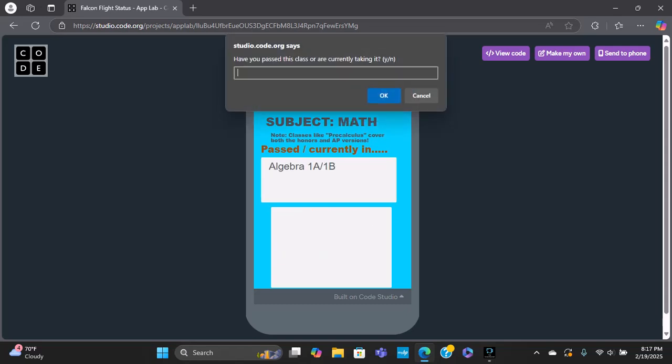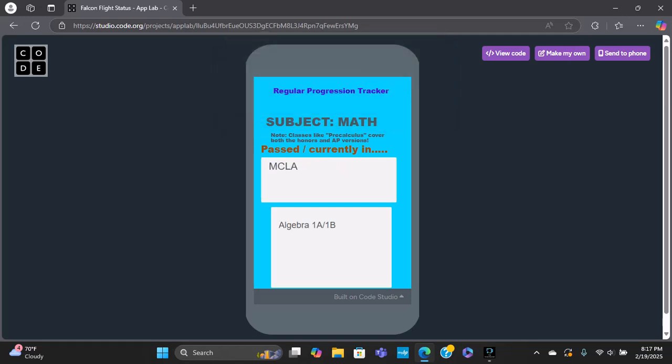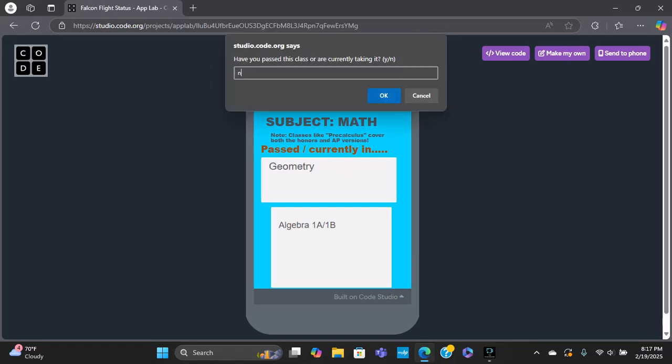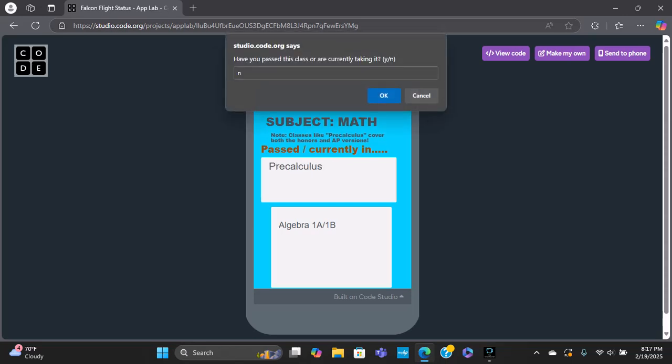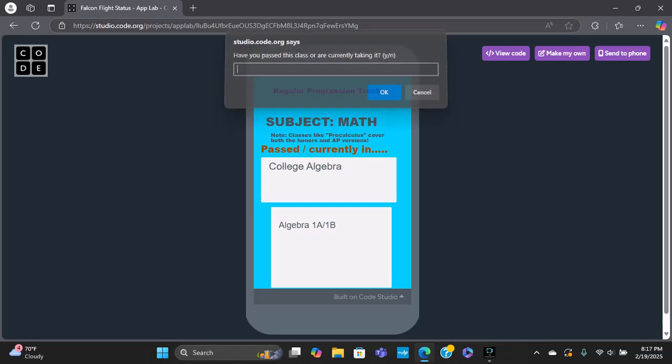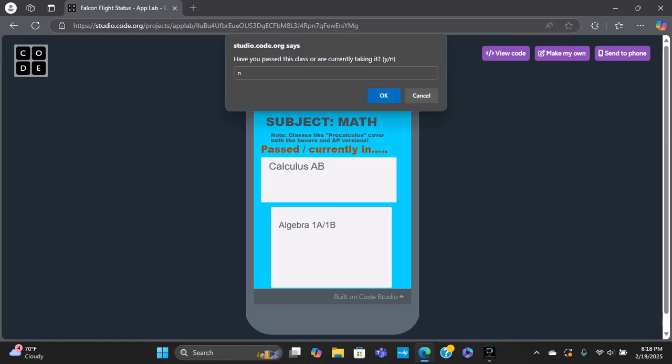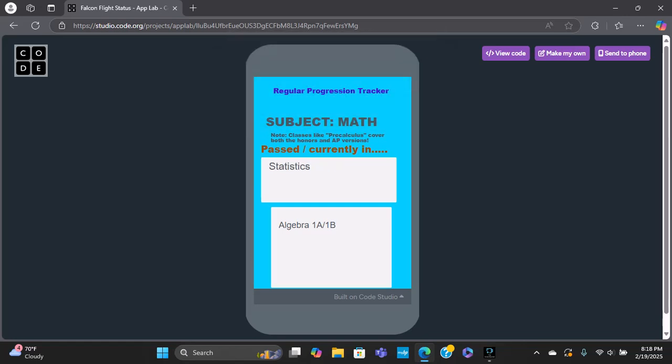So next we have math. So let's say the student has taken Algebra 1A and 1B because they're freshmen. They haven't taken anything else, so no for all of these. There's a lot of math classes, but that's alright. We have college algebra, calculus AB, calculus BC, statistics. Okay, there we go.